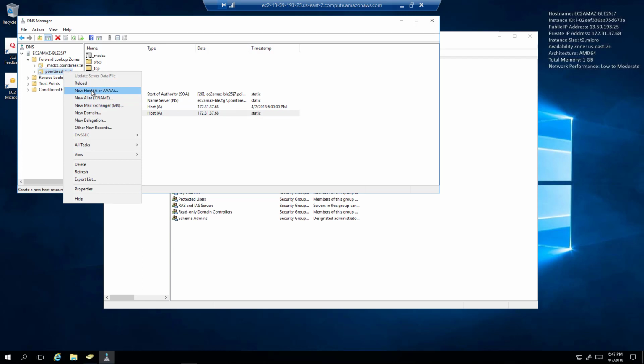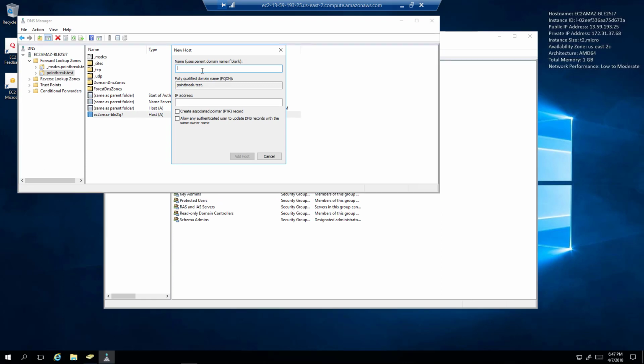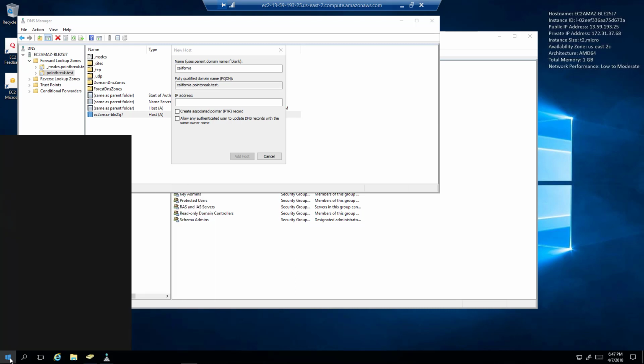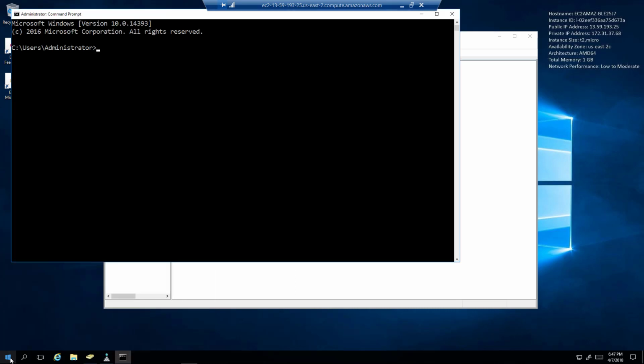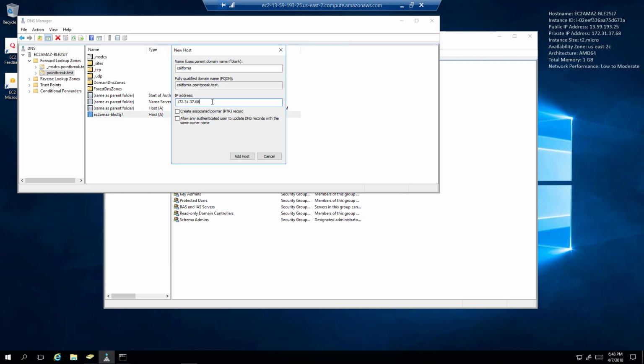Can right click on it, add a new host, where the single A is IPv4, the four A's is IPv6. We can click on that, and we'll just make up a new name here for this server. We'll call it California. So California.pointbreak.test. And the IP address, we're going to make it the IP address of this system here. So let's go to a command prompt and do an ipconfig. It is 172.31.37.68. I'm going to highlight it here, right click on it, which will copy it. I'm going to paste that right here, Control V.